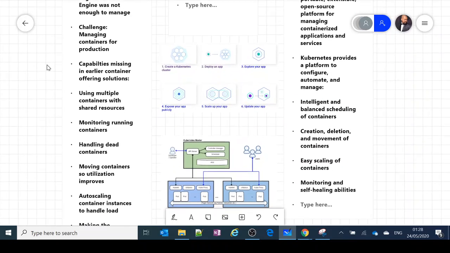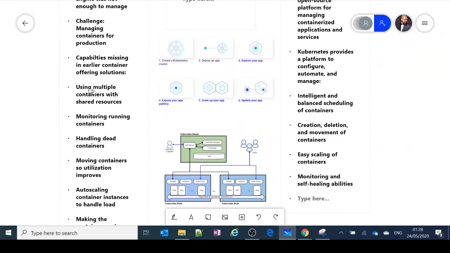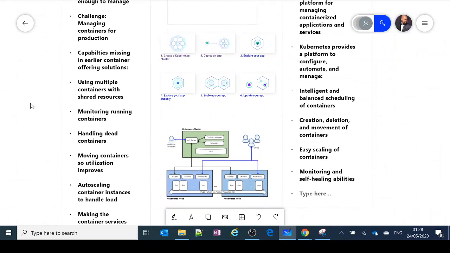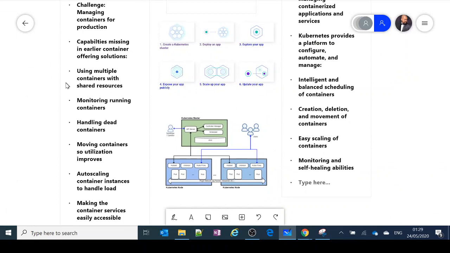So what were the capabilities missing in the Docker offering or any other vendor offering? Like, how about using multiple containers with shared resources? If they have databases or something, there was no proper mechanism with which the engine could handle setting up the connections, closing the connections, load leveling the connections, and keeping consistency in setting up and pooling the connections. These were not there with the earlier solutions. Kubernetes does it in a very good way.